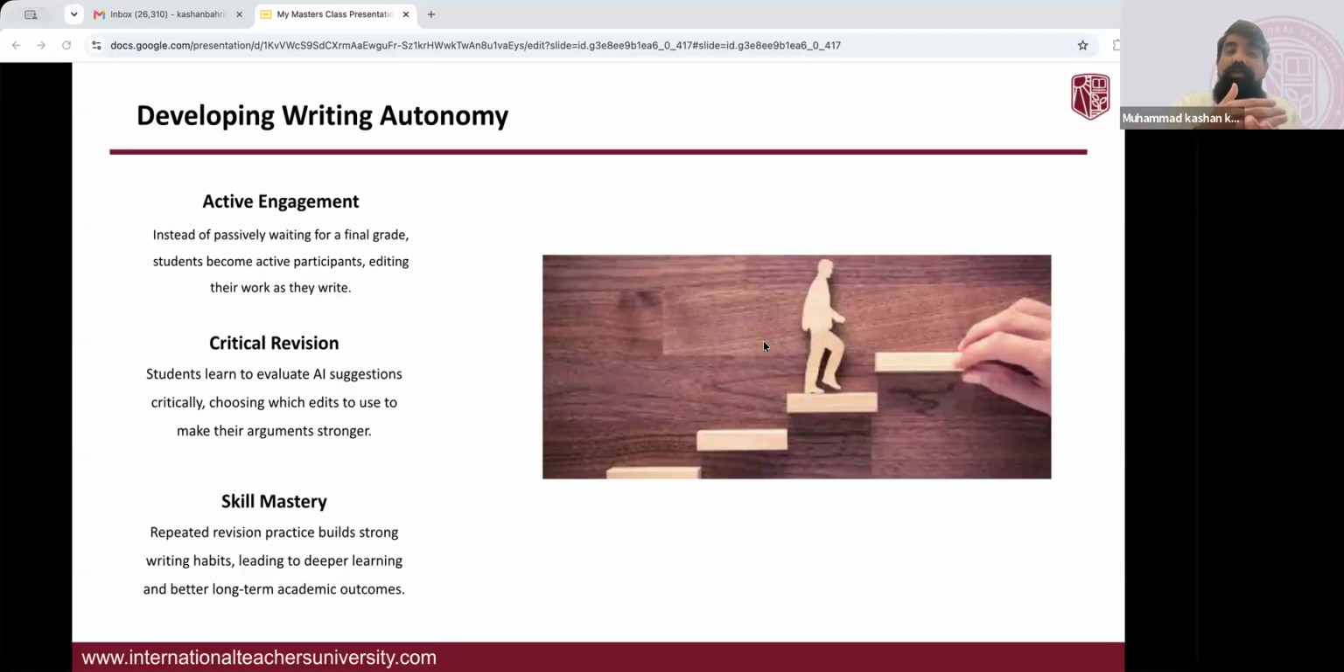And the third one is this continuous cycle drives skill mastery as well. So this repeated revision practice builds lasting writing habits, leading to deeper learning and much better long-term academic outcomes too. So instead of just creating better essays, we are building independent, self-directed writers.